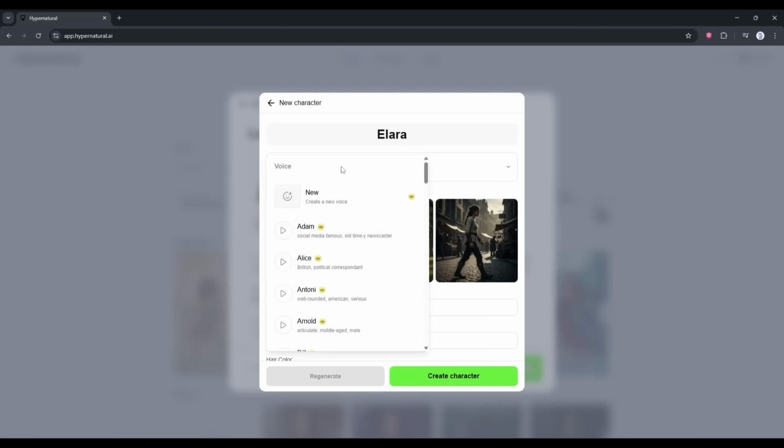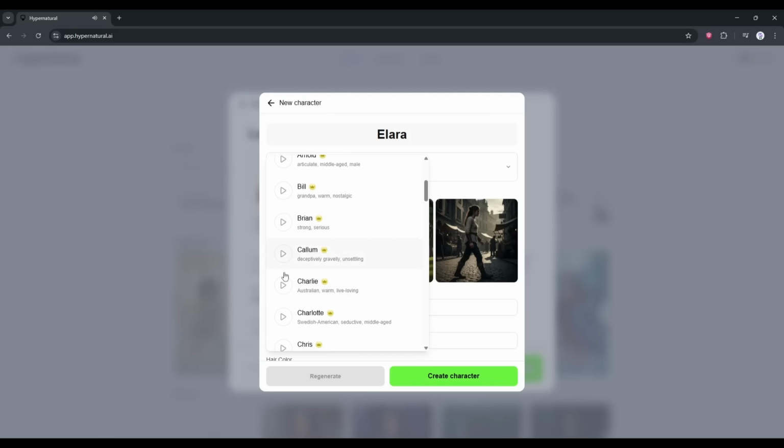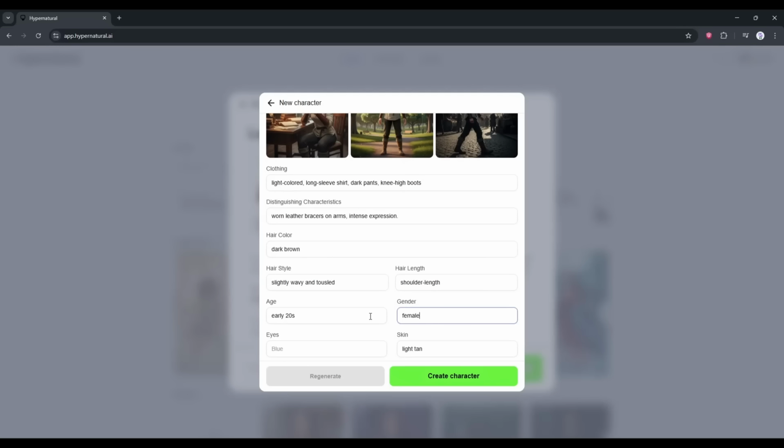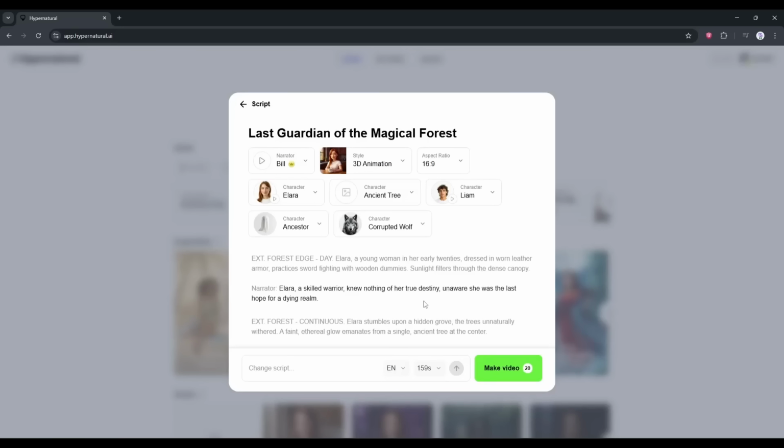Okay, you can select the voice for your character also. You will find all the voices. Just select the perfect one. Once everything is set, click here to create the character. Now in the same method, modify or select all other characters.